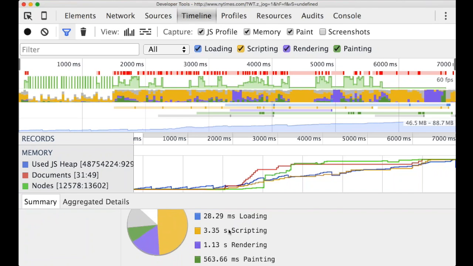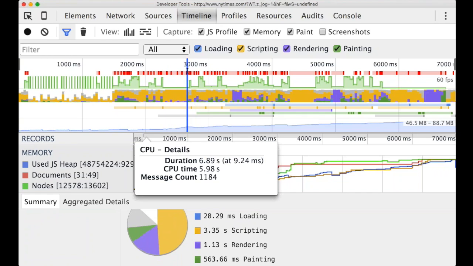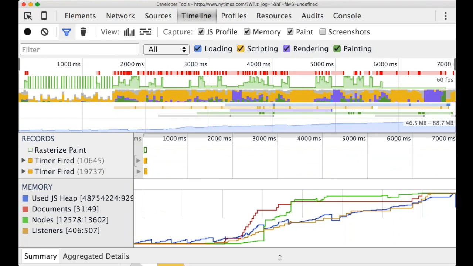We do have a lot of scripts running, and you can see over here the colors match up. There's a ton of yellow almost everywhere we see these red janks. So I'm going to go ahead and hide this, because we've covered it.